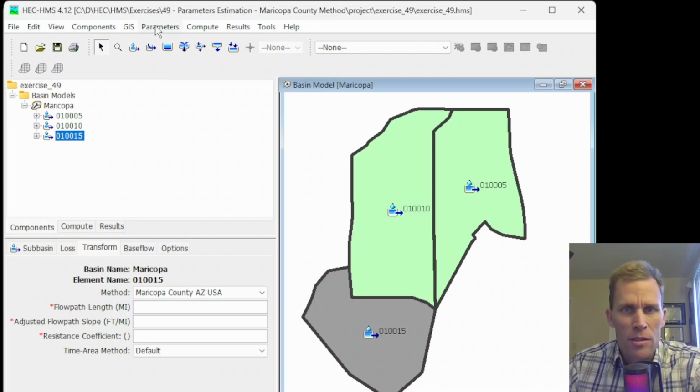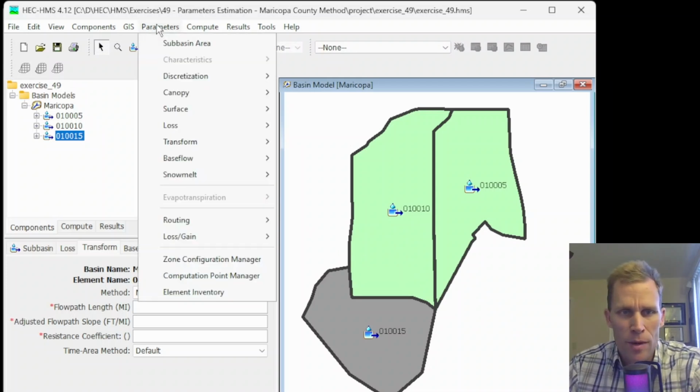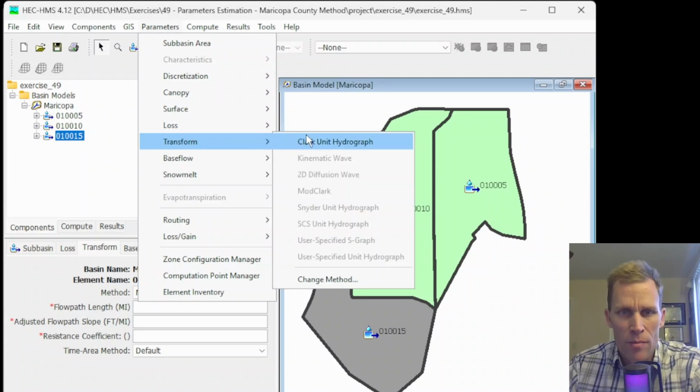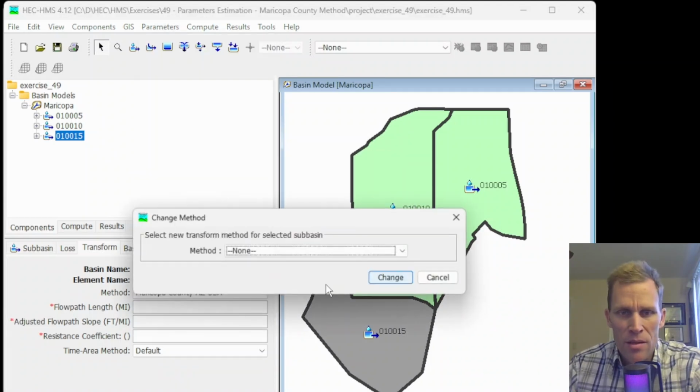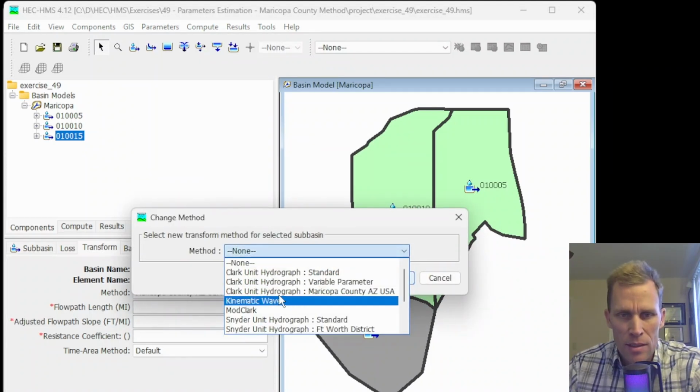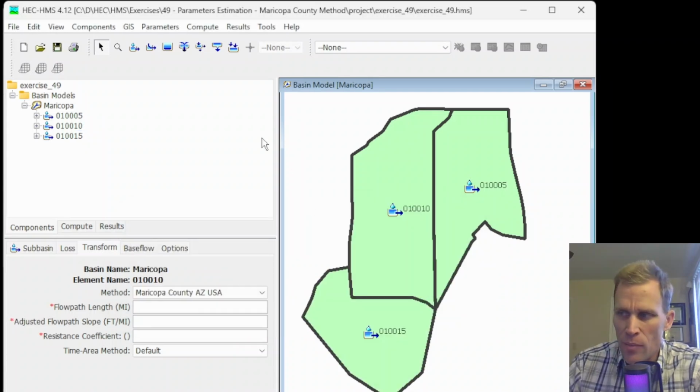That's good. All right, to do that for all your subbasins, like if you had 100 subbasins, you would go up to parameters and then transform. And then you go to change method. And when you do that, you want to select this one here, Clark unit hydrograph for Maricopa County. So not only is this the transform method, but it also allows you to specify the sub method. Step 14 is to import the reaches.